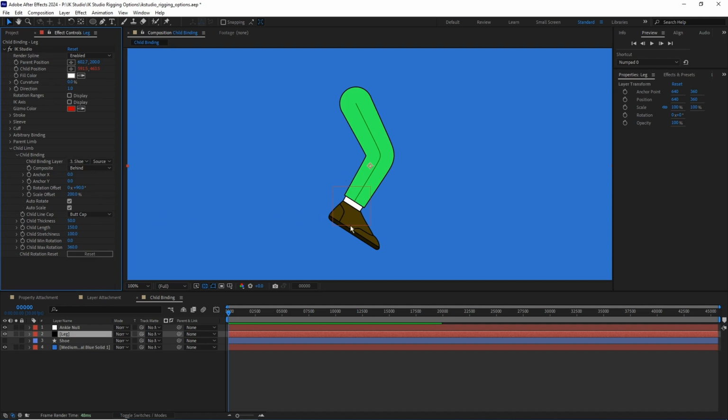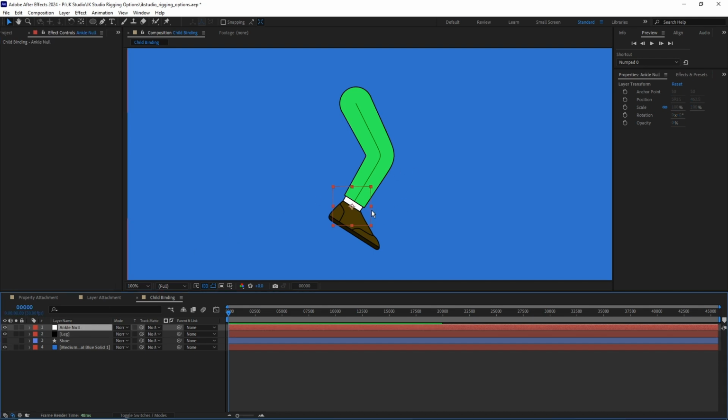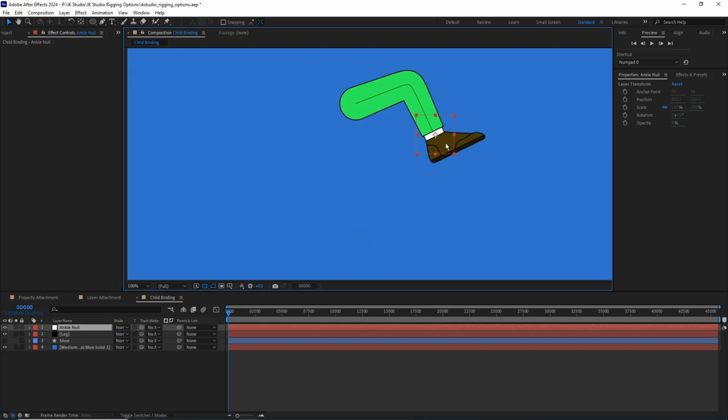There's a benefit to this. It means that if we move our ankle null, the shoe will always align itself and auto-rotate to the direction of the lower limb. This can be really handy, but once again, it depends on the type of animation that you need to do.